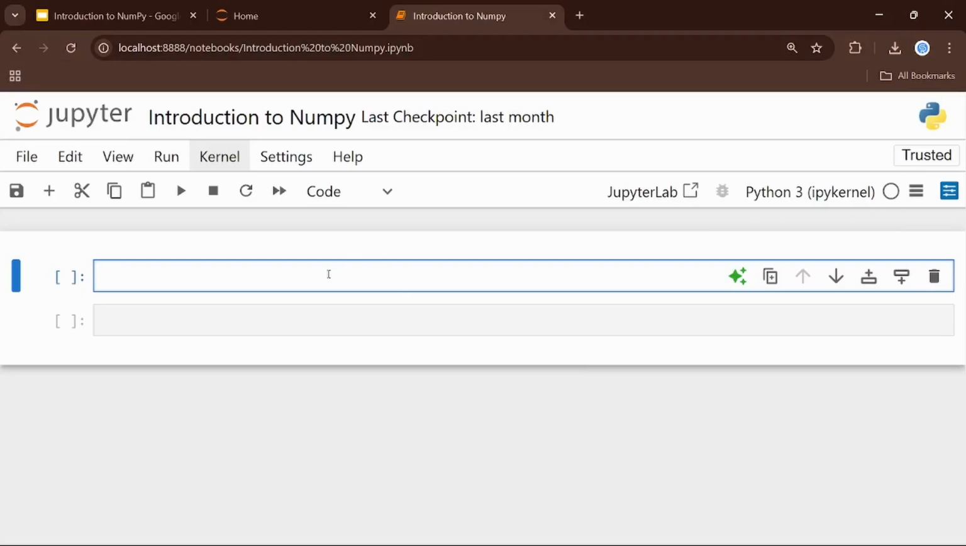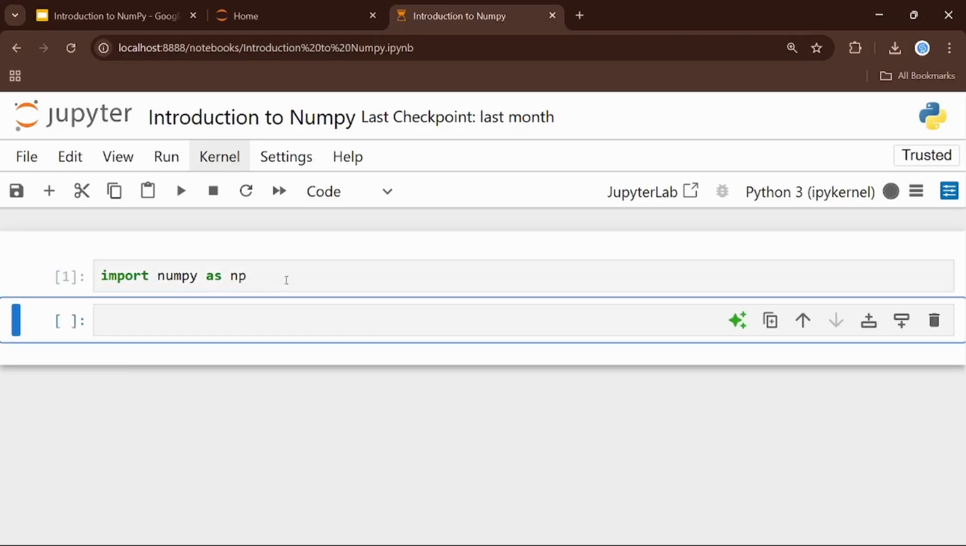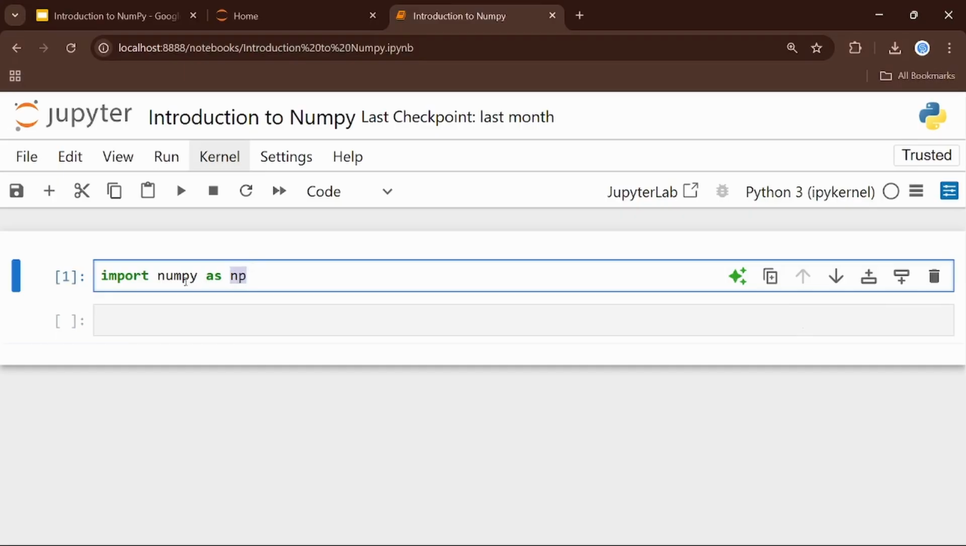Okay, so for using NumPy we have to import that library, and for importing that library we use the statement import numpy as np. With this statement we are importing that library into our working environment. If I run this cell, the NumPy library is now imported, and whenever I need that library, I'll simply use np rather than calling the complete name NumPy. So np is the alias for NumPy.